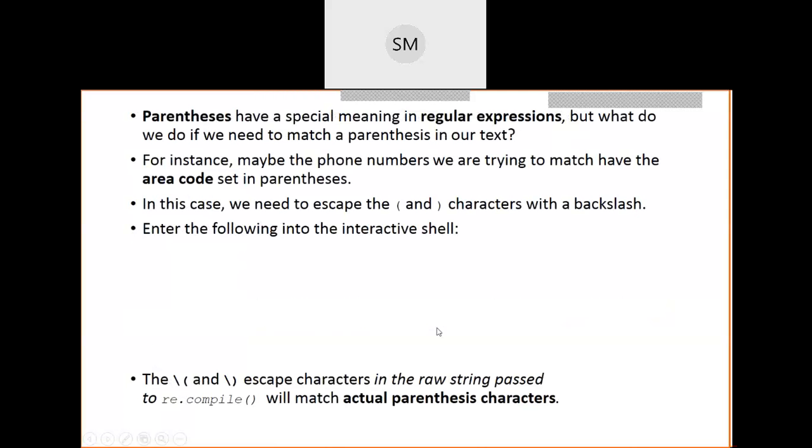Then parentheses have a special meaning in a regular expression. So if we want to match actual parentheses in our regular expression, then what do we have to do? These are all things we will see now. But before that, let us see about these parentheses. They have a special meaning in our regular expression, but what do we have to do if we need to match a parenthesis in our text? Actually, I want to match the parenthesis, it means I want to display or print that parenthesis.